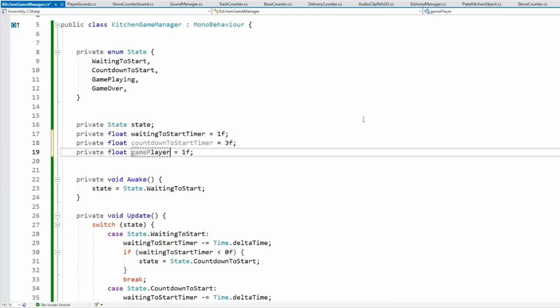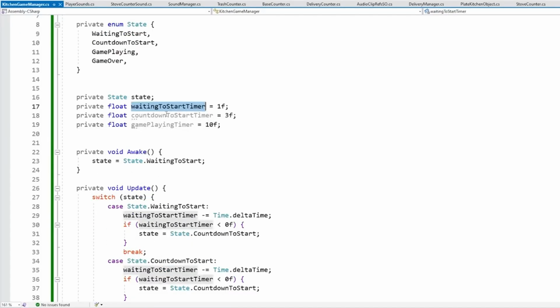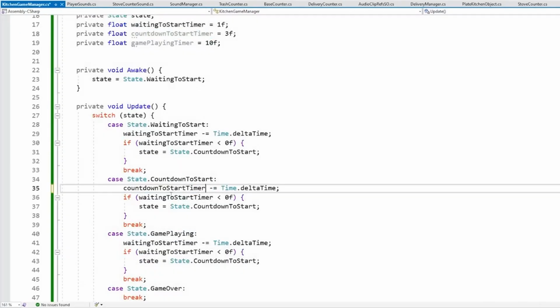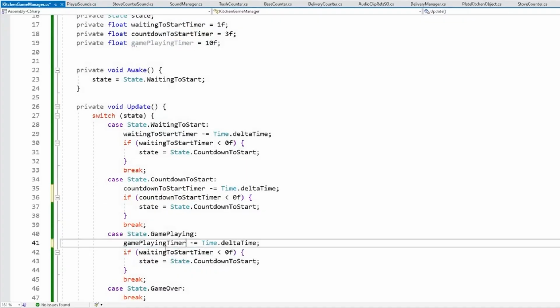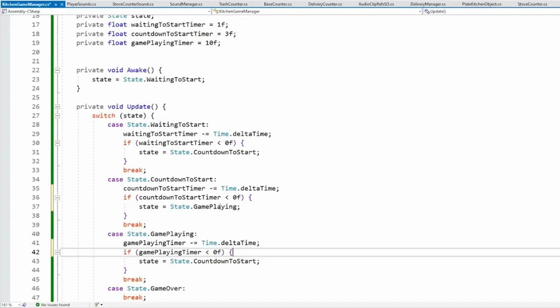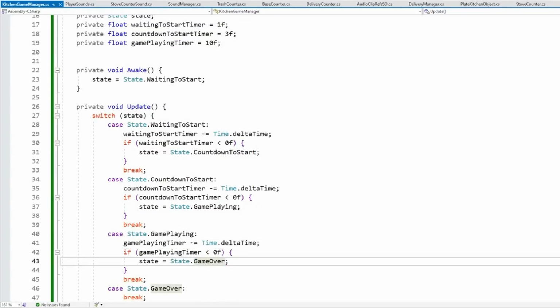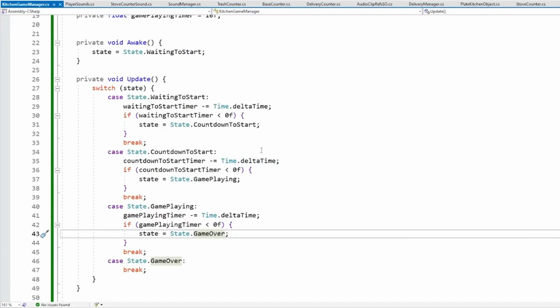And then the game playing timer. And for this one, let's put it something short just for testing. So let's put it just test. And then down here, let's just use them. So on the countdown, let's count down this timer. On the game playing, count down this timer. When the countdown ends, we go into game playing. And when the game playing ends, we go into game over. Alright, so that's our super basic state machine.